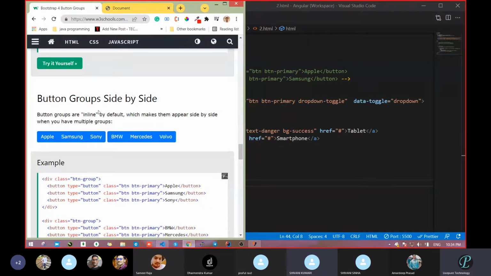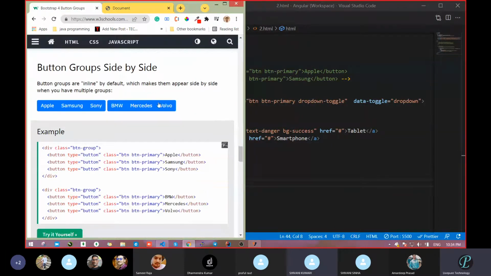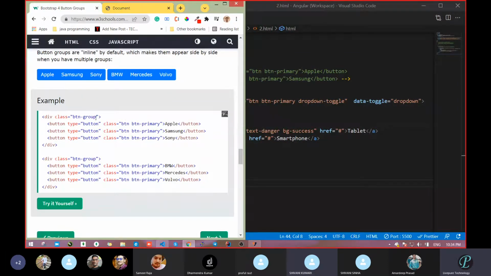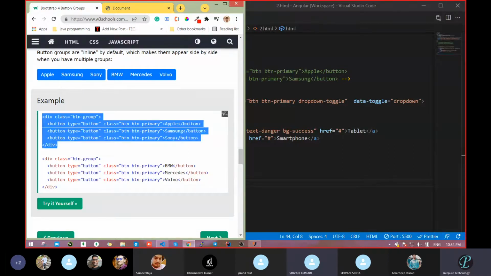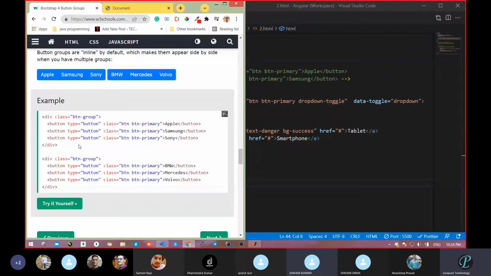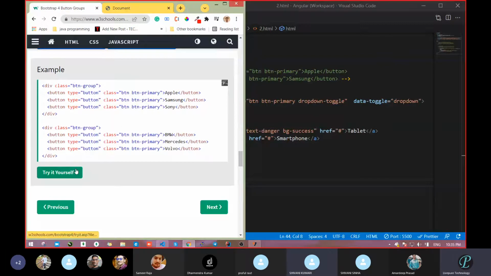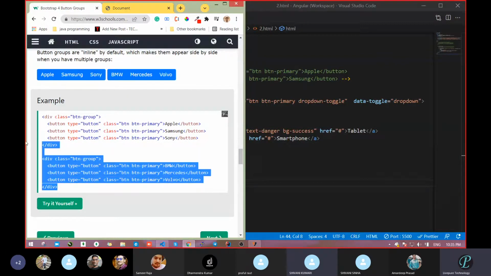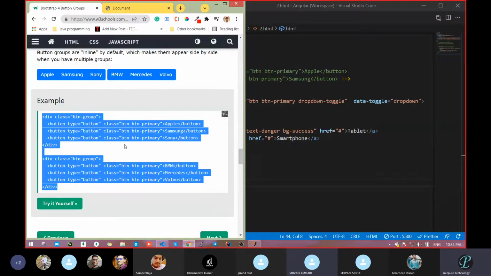Okay. Next, button groups side by side, means 1, 2, 3 buttons nearby, and after this another button. What we had taken? btn-group, and this also btn-group, and copy pasted the two code. That's it. But see, maybe you will think that we copy pasted, then it came. But what is that div? Block level or inline?